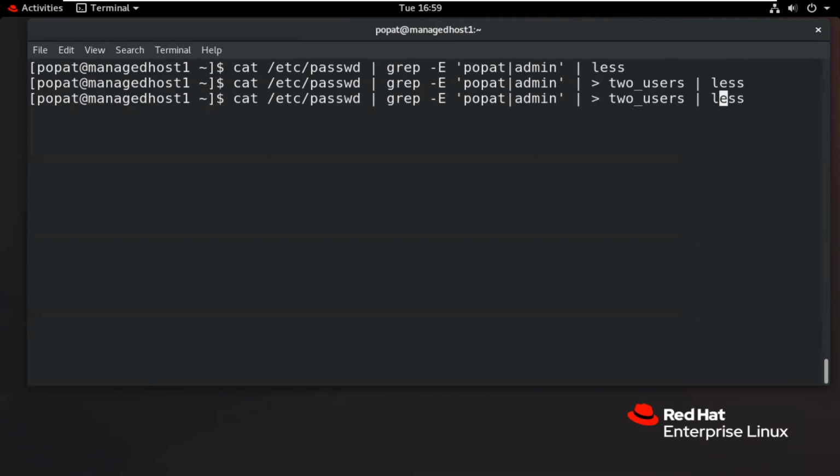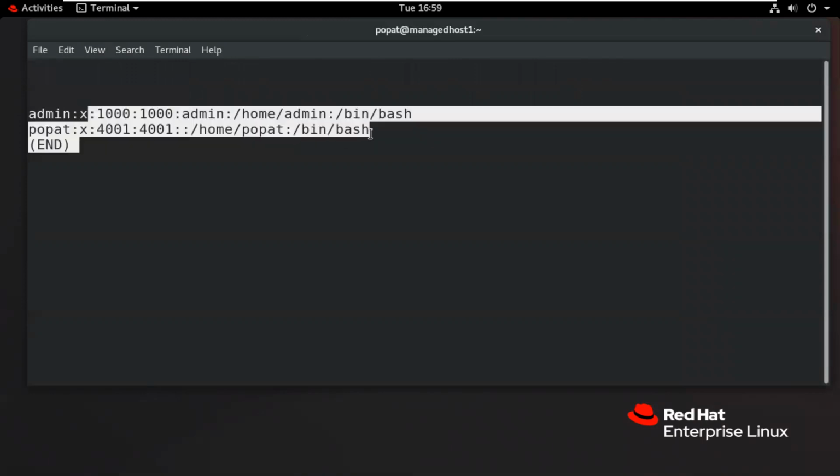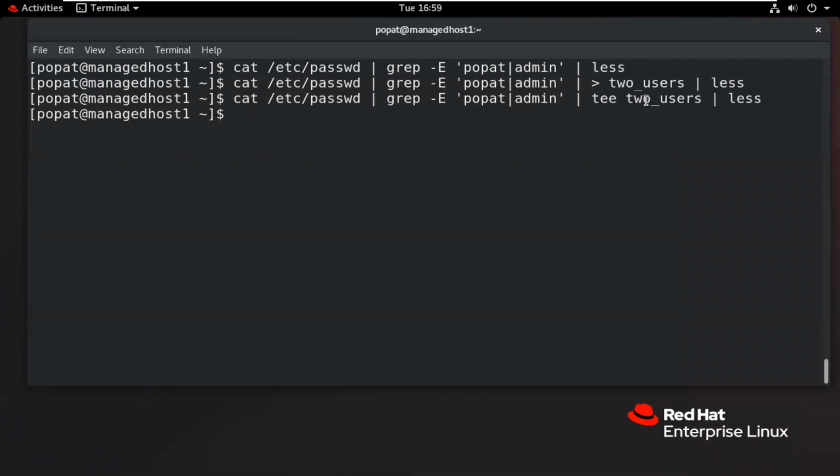Suppose when we use the T command here, it will show me the output also and it will copy these two lines in this particular file. So this will pass the output to the next command, but not for this one. Suppose I will show you this by using this example, cat less -l.